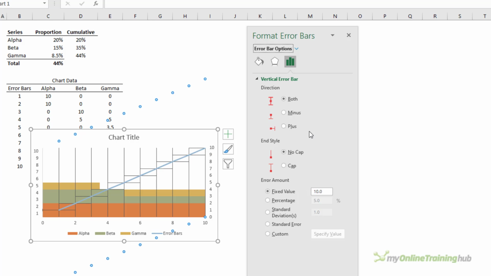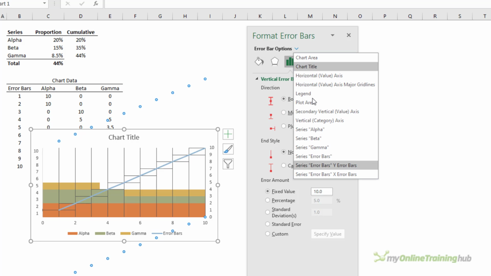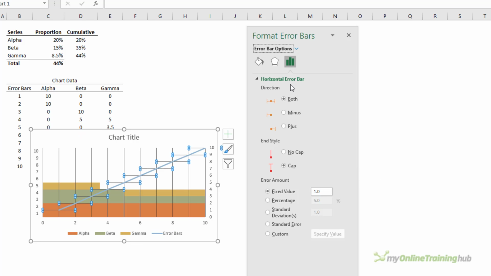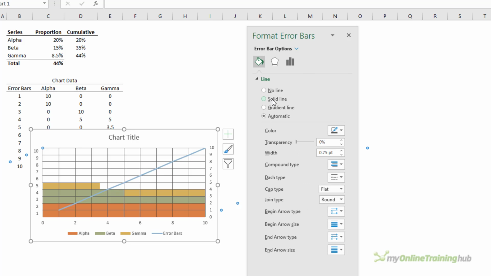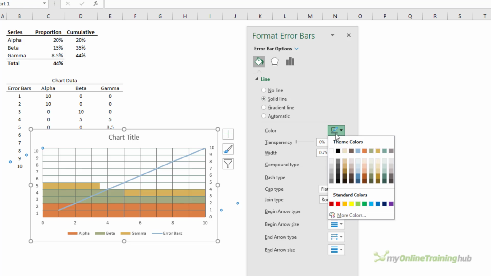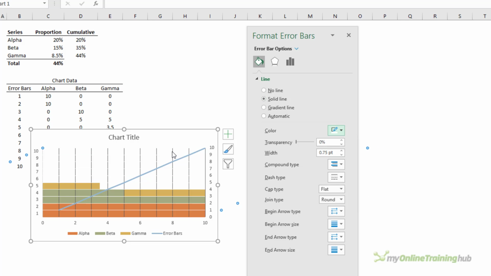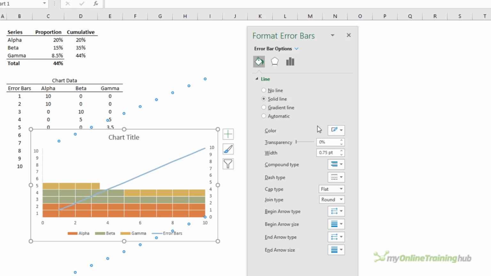Now that's modified my vertical error bar, and you can see that that's what's selected here. I need to do the same for the X error bar. So you can select it from the list, and now you can see it's selected the horizontal error bar. So we want both directions, no cap, and a fixed value of 10. Now that we've added our error bars, let's format them so that they have a solid white line. And then repeat that for the vertical ones, just select them, solid line, and white.